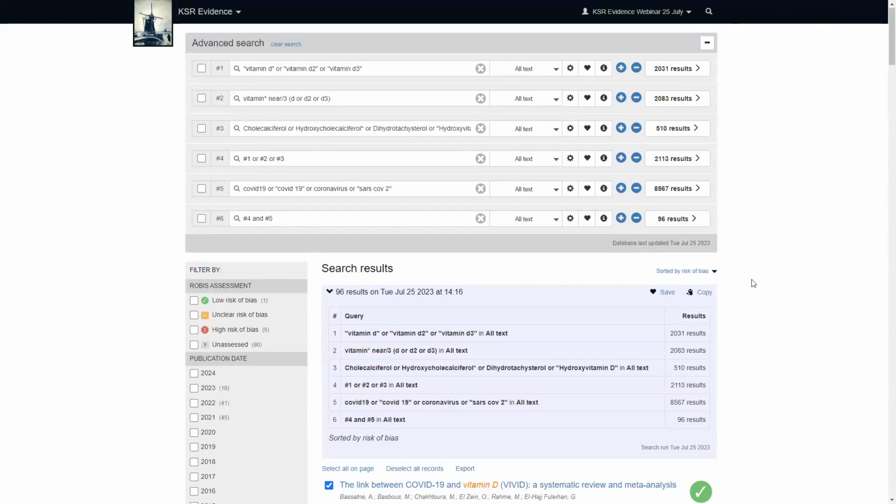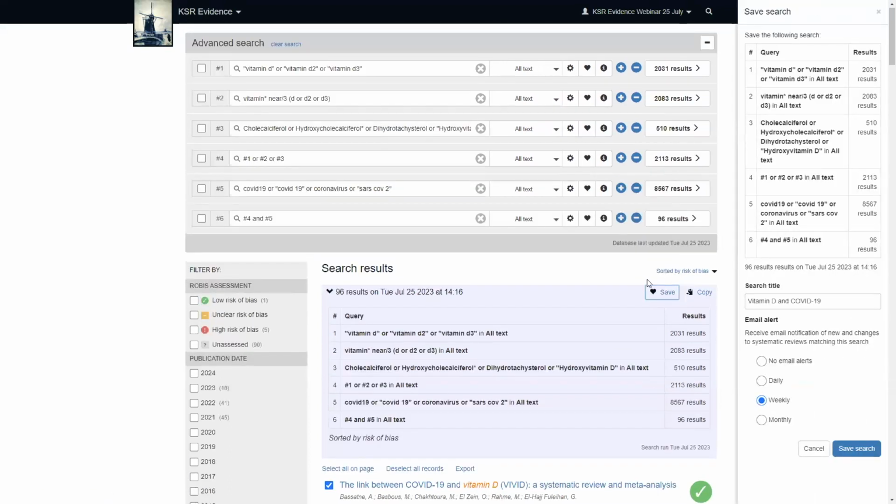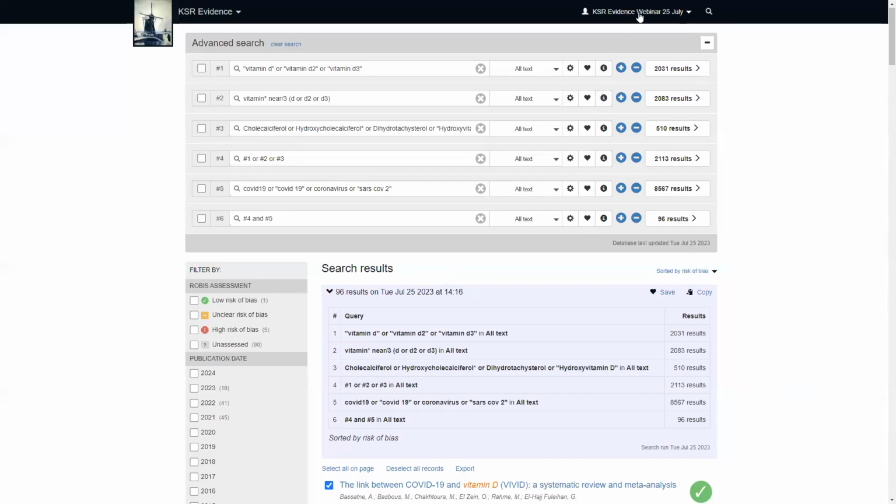Now, finally, let me show you how to save your search. So you can copy your search or you can save it and share it with other subscribers of KSR Evidence. So to save it, you click the heart. And this opens a window where you can see the lines that we have in the strategy here and when we ran the search, and we can give it a name. So I've filled this out already. You can fill out when you want to receive alerts. So I'm going to set this to daily, and then you click save.